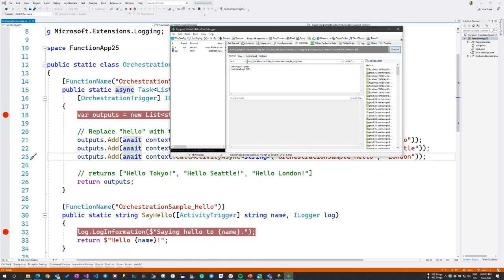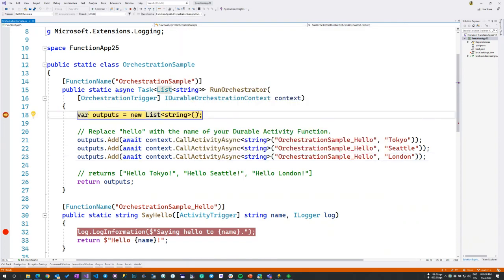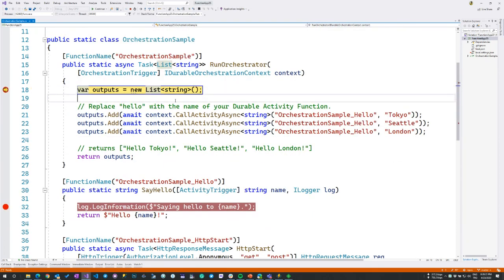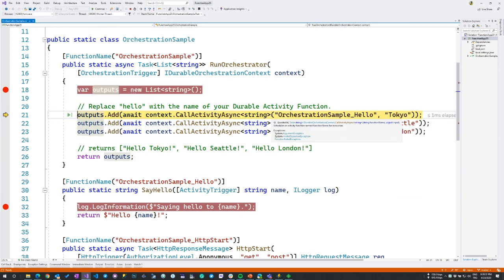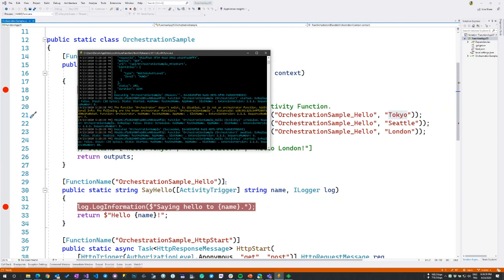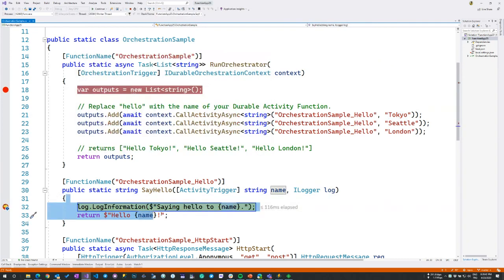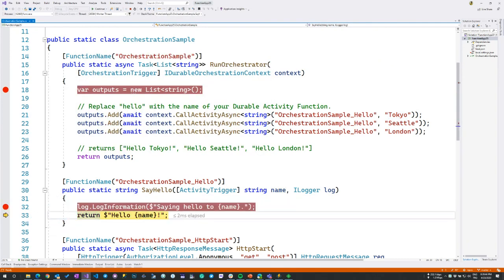And here we go. Send a GET request. Good. We got 202. The orchestrator has now kicked in. So let's go with F10 step by step, right? We'll hit F10. This is where we're going to start our first activity instance. We will call the activity down here, passing Tokyo as the parameter. Here we go. Activity is run. Cool. Let's return back.